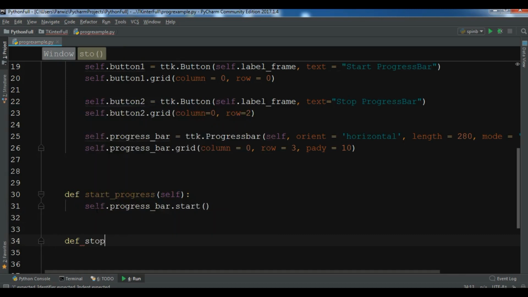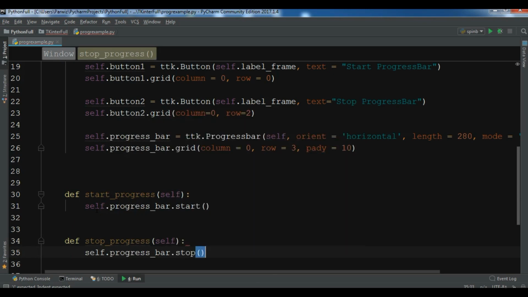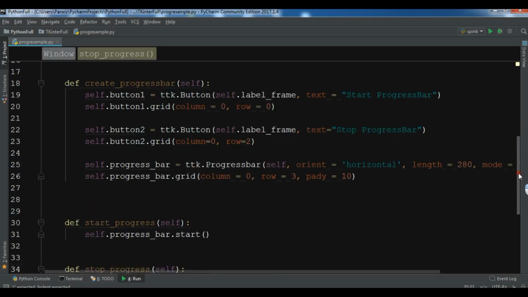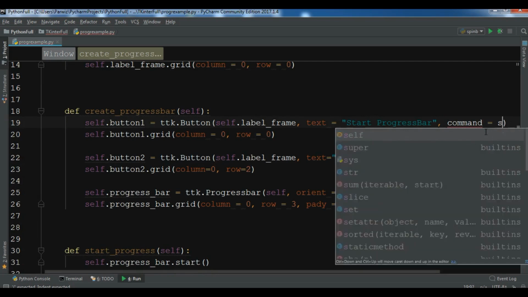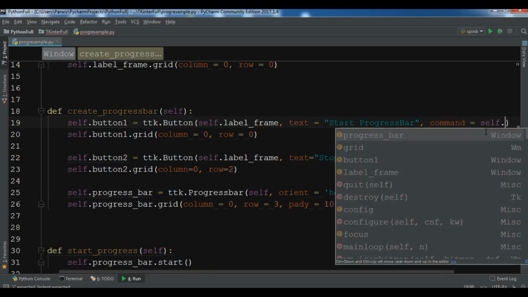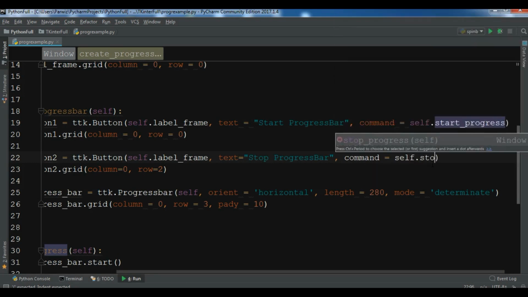So def stop_progress, and for this also you can simply write self.progress_bar.stop. Okay, now we have 2 buttons, and for the first button, let me just add a command, so it is self.start_progress_bar, and for my stop button, let me add the command self.stop_progress_bar.